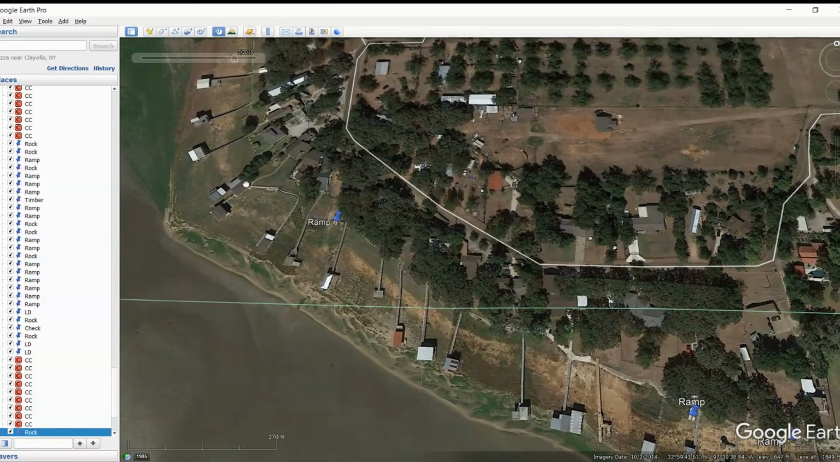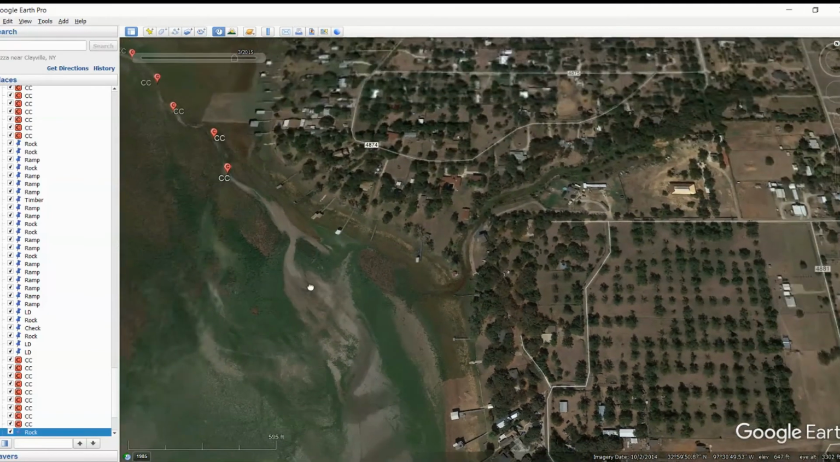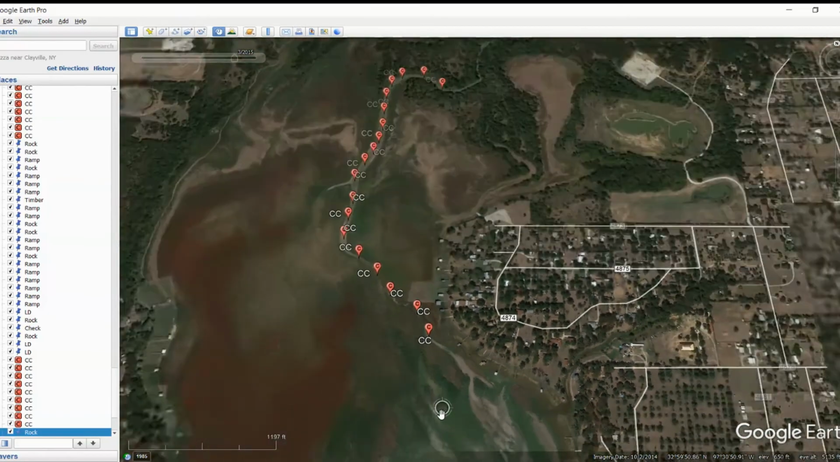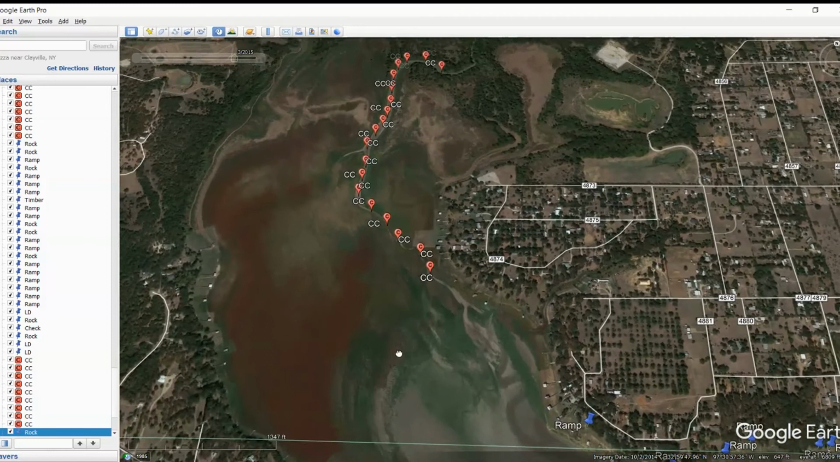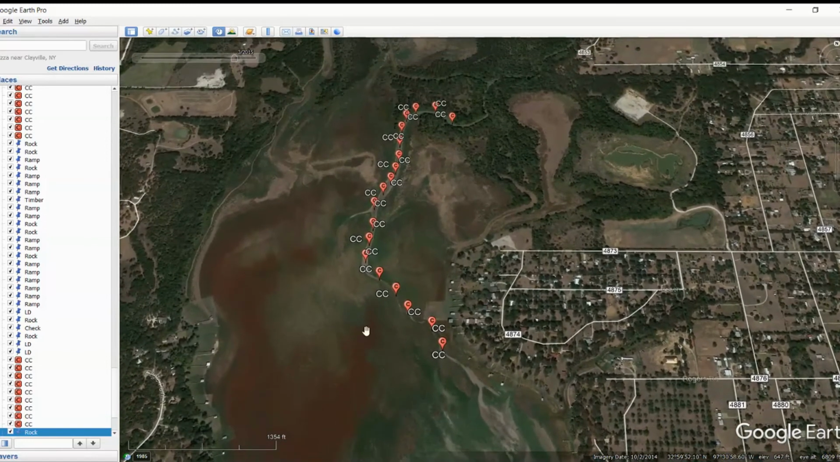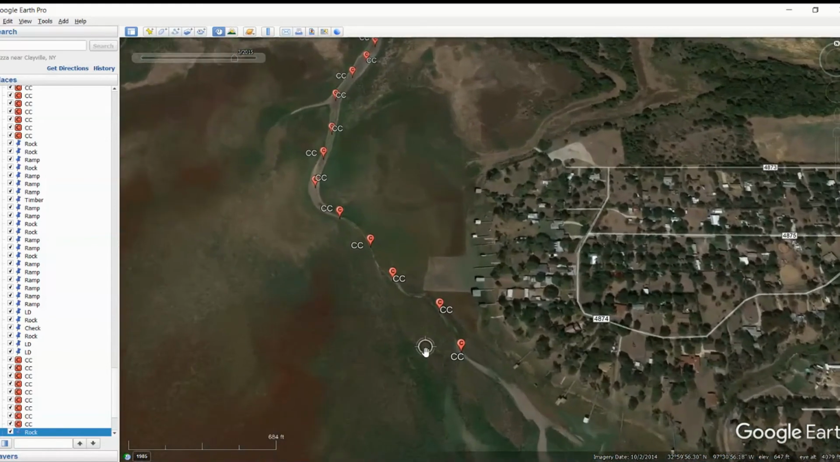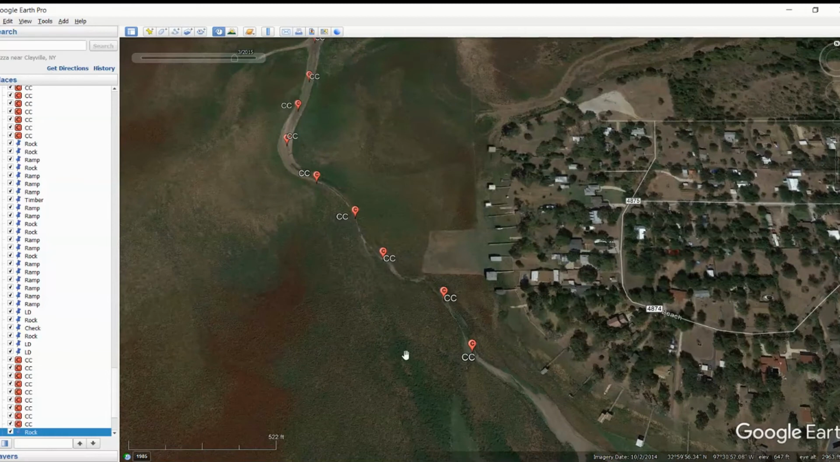So we're also going to go up here. There's a ramp up here. And again, we're getting into some pretty shallow stuff up here. So I don't know if we would go up here and fish or not, but I went ahead and marked it for you guys in case you're out there and maybe you can go up here. If you can, these can be really good areas. Nice little creek channel going up here.